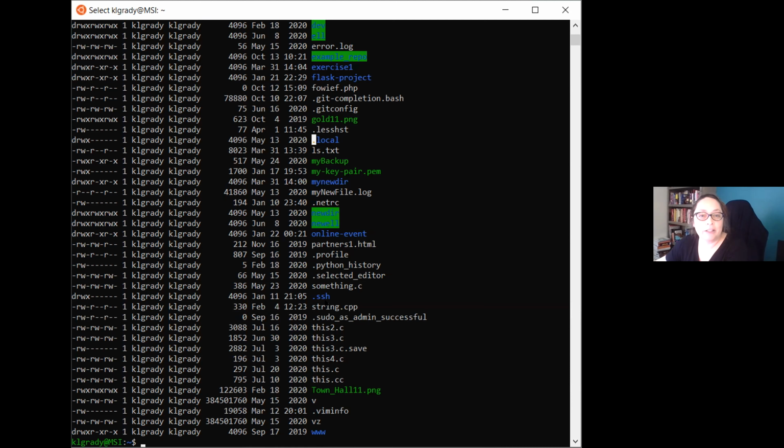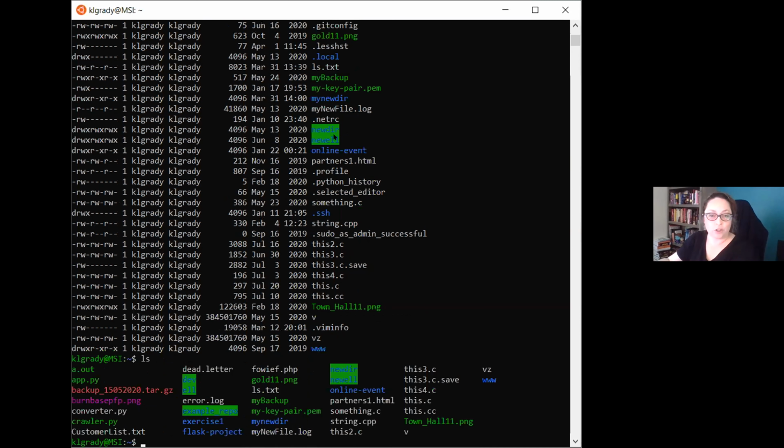If it starts with a period, it's going to be a hidden file. So again, you're not going to see .local when you just do a regular ls. All of those are hidden files.